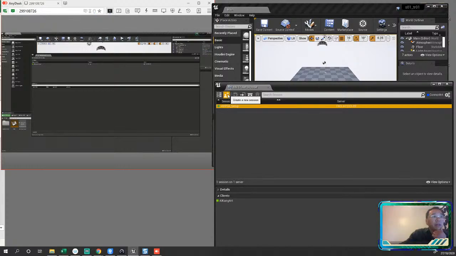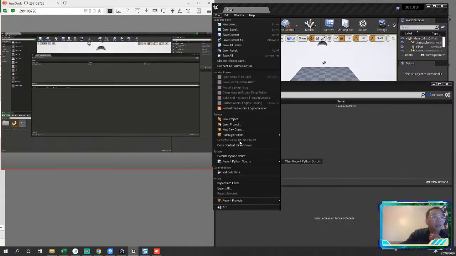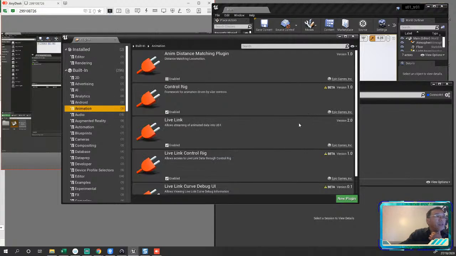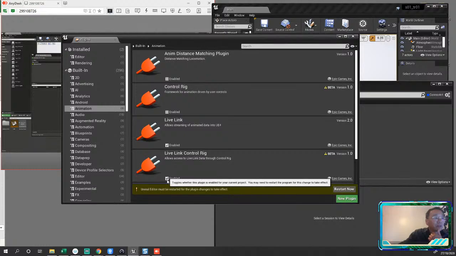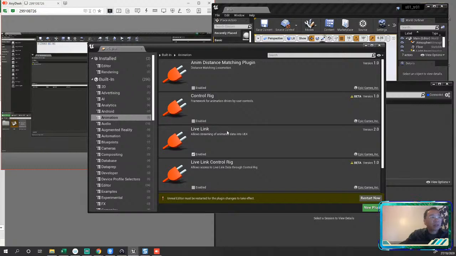So let's see if we can. We might have to disable that. Let's head into our plugins menu. Let's go to animation. Well, there you go. That's what happens when you try to launch a beta version. Live link we want to play with. So we'll disable the control rigs, right? Let's do that. There we go. So those two are gone. We got to restart. That'll be all right. Let's see if we can restart this.